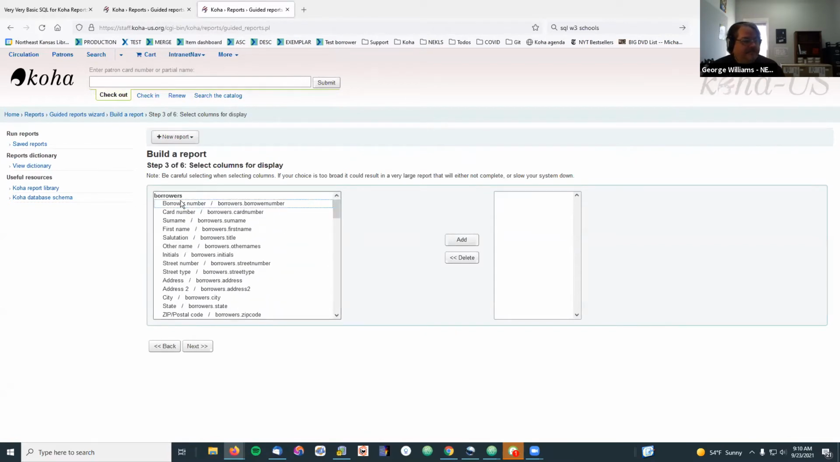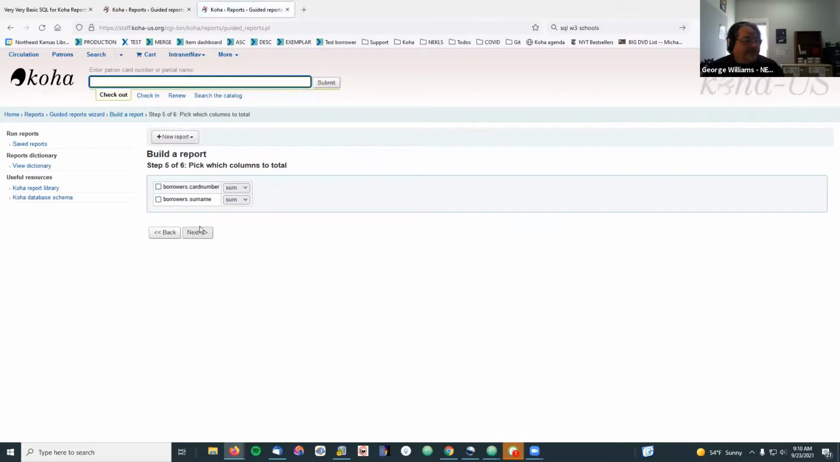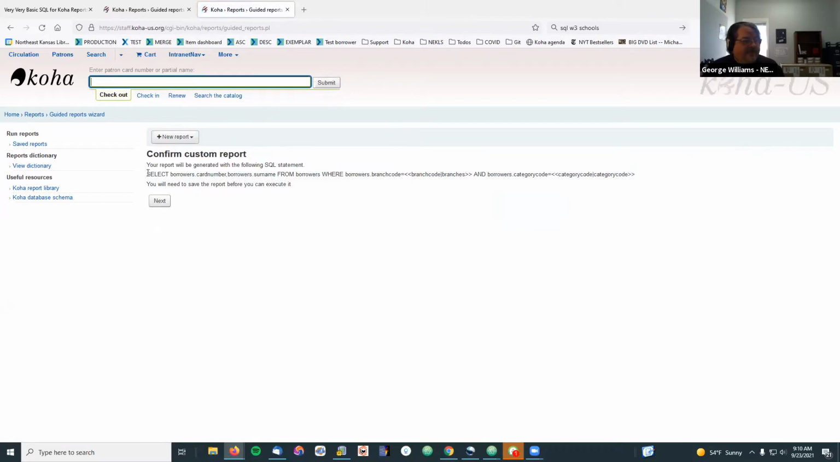We can get borrower number, card number. Let's say we want card number, surname. And then we've got some choices, we can limit on home library or patron category. And we don't want to sum any of those. And we don't want to change the order. And what that wizard is doing is it's creating a report in SQL from following through those steps.